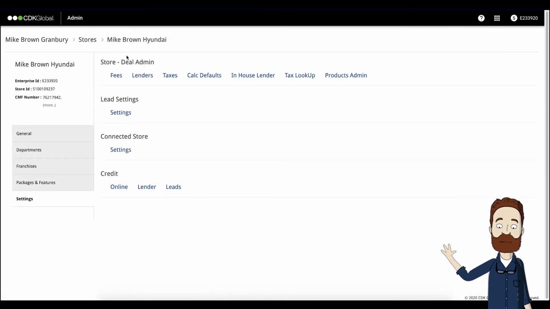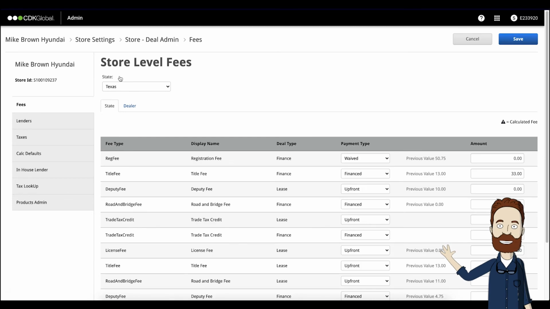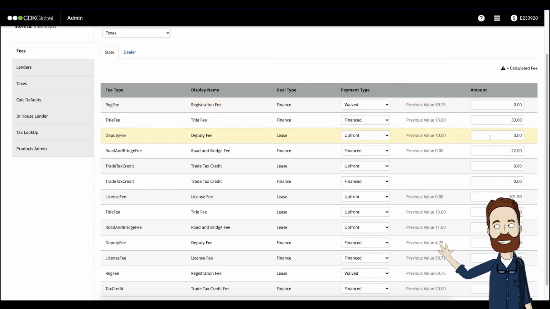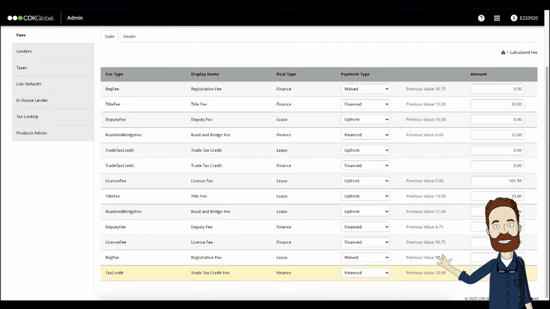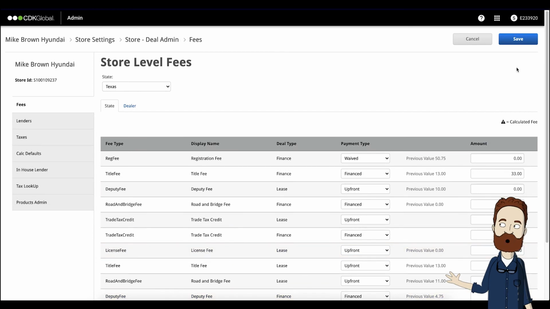Let's go back to Store Settings, and then let's click on Fees under Store Deal Admin. Here we're going to see a space for the dealer to add state and dealer registration, title fees, or any other fees they want to be included in the calculation and the quote.